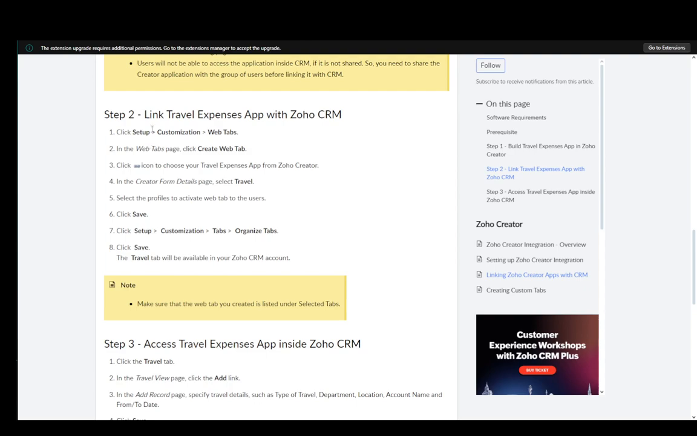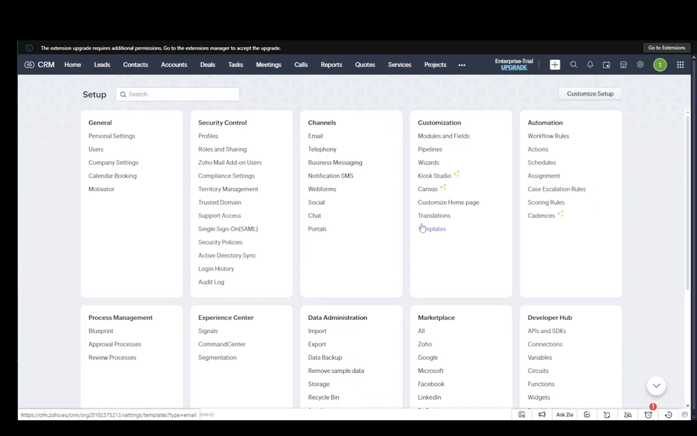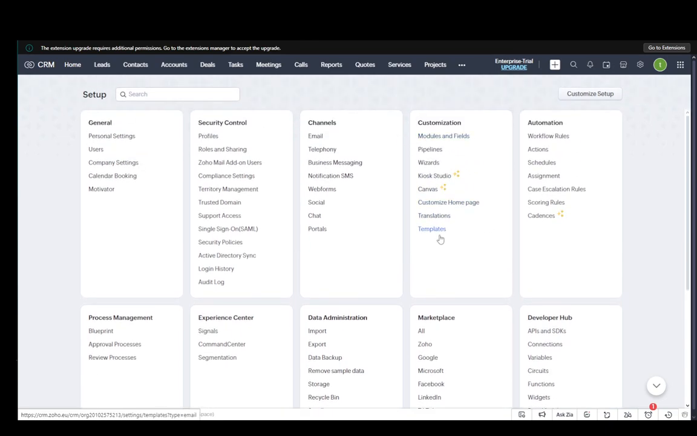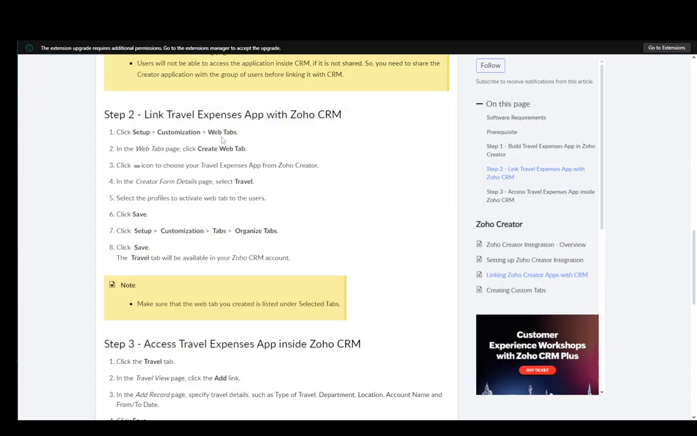To do this, you need to go to Setup, Customization, Web Tabs, which is over here. Go into Setup, then go into Customization, click on Web Tabs, and for some reason that is missing for me, so I'm not sure exactly why that is. But if you have it, then just go into Web Tabs and then click Create Web Tab.